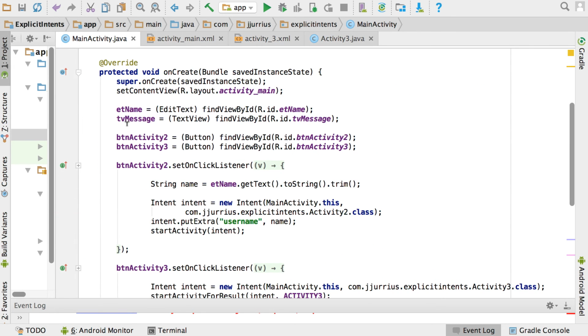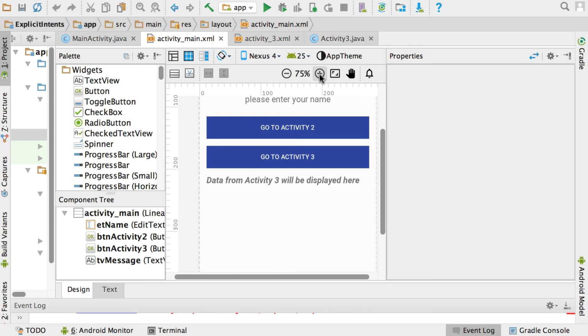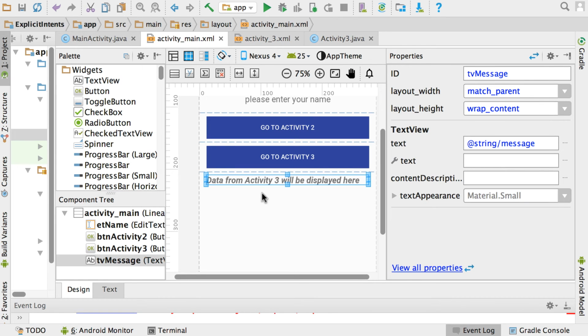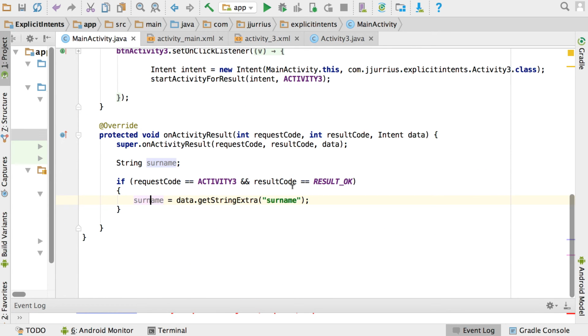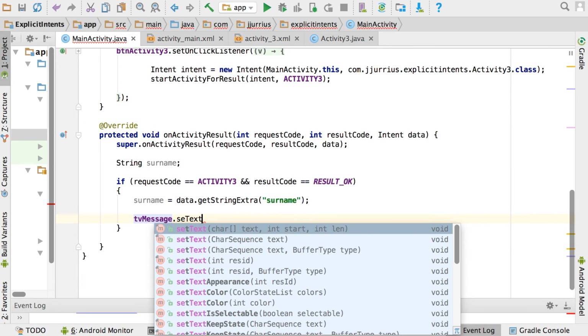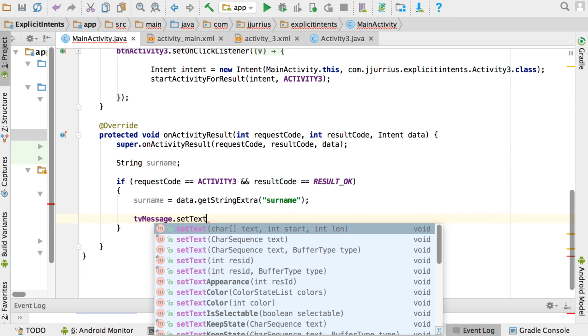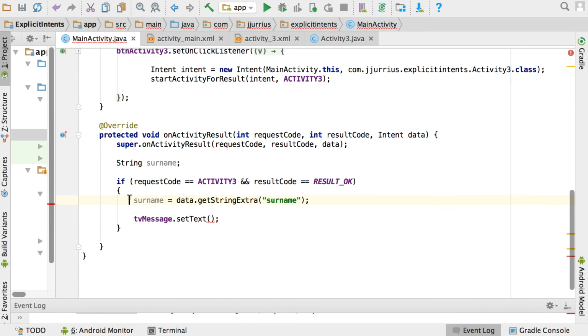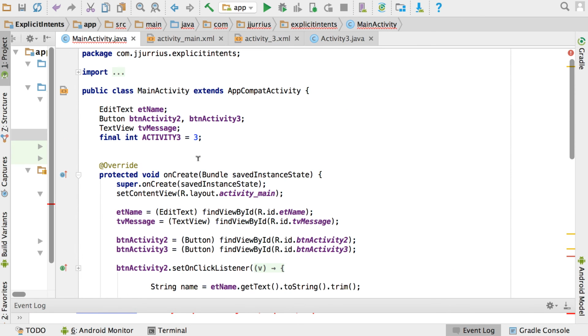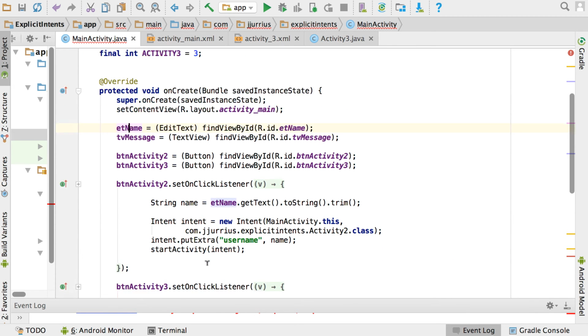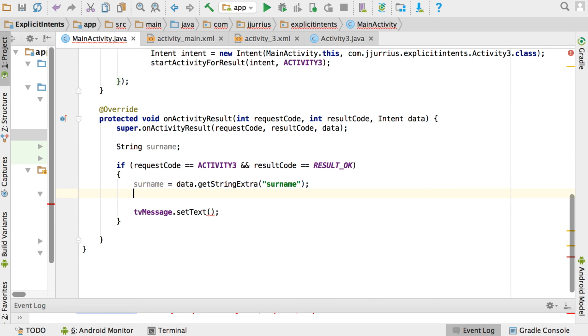Okay, so now on the main activity, we've got this. At the top, remember that we've got a TV message, and that's where we want to set the data. So there on that one, which is called TV message, we will display the data. So back in the main activity, we now have that surname that we typed in activity 3, and we can now set the data. So we're going to say TV message dot setText, and the text we want to set. Remember, we've got the surname, so let's just quickly get the name as well, and the name will be from the et name variable.